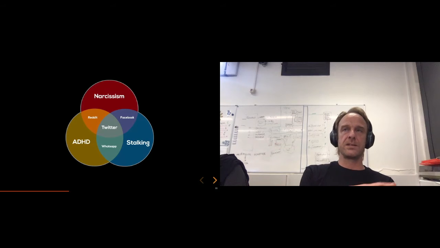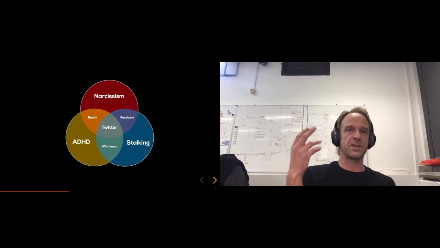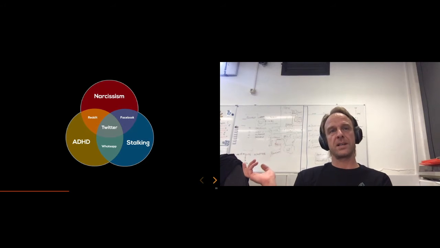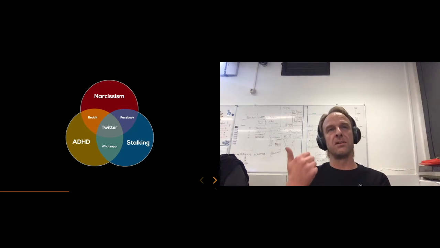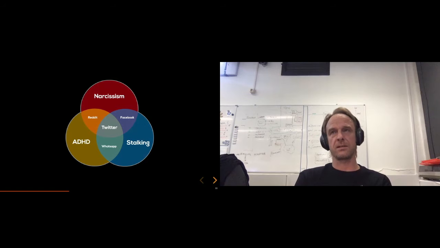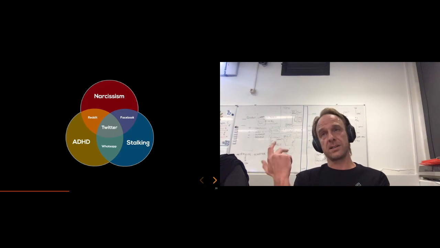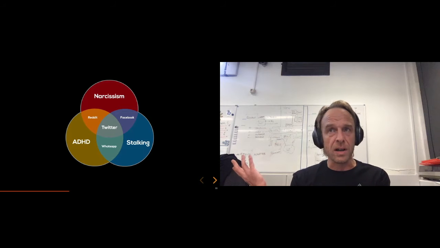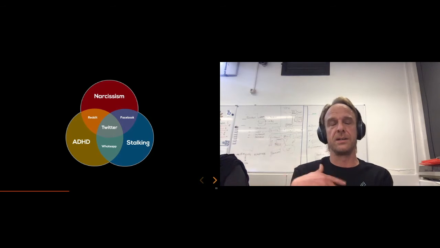If you put this into a graph where you have extreme sides, like at the top there's narcissism, at the bottom right there's ADHD, and at the bottom left there is stalking, then we see that Twitter is the ultimate social media tool because it's right in the center. You can be a narcissistic ADHD stalker with that tool. Really cool. Reddit is a little more extreme, like ADHD narcissism, and Facebook is just narcissistic stalking, where WhatsApp is very direct message oriented. So you have ADHD stalking, people sending messages all the time.